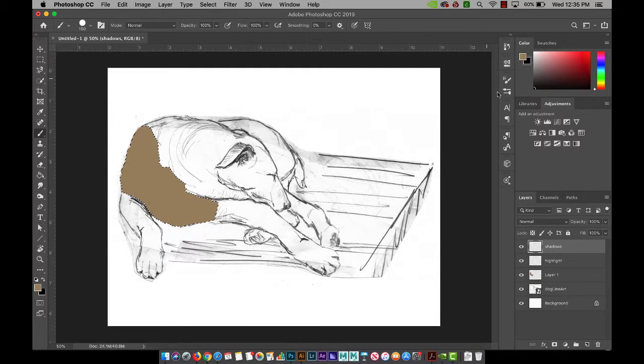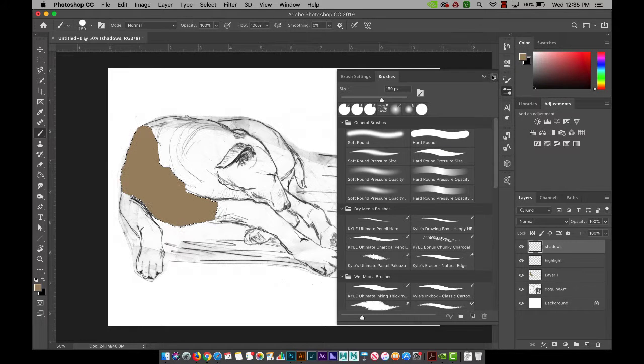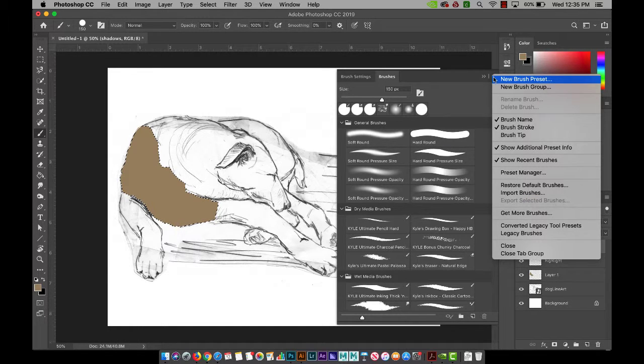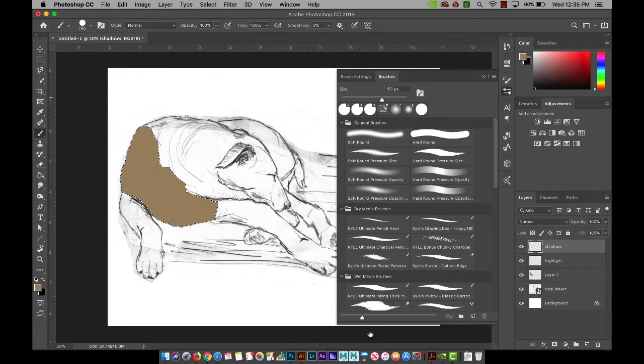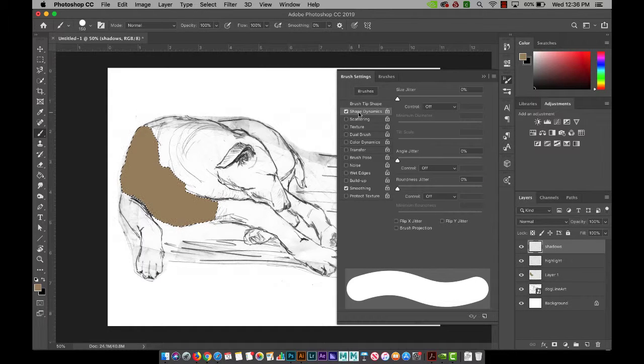But basically, you're just going to go into brushes here, and then you can either load your brush, import brushes, and then they will be kind of in their own section here. You can also go into your brush settings. We'll learn about these throughout the weeks, but for right now, the tip shape has to do with the brush that you selected.